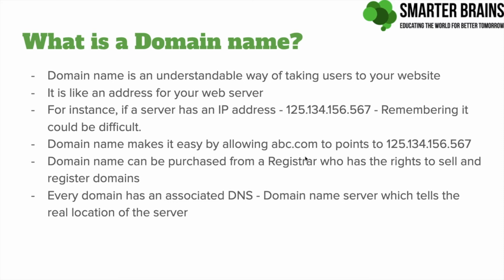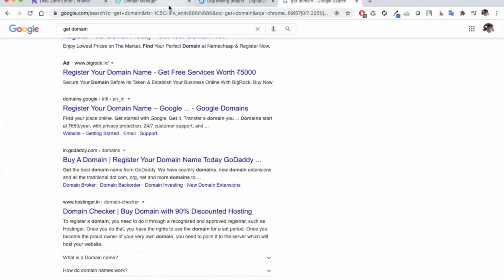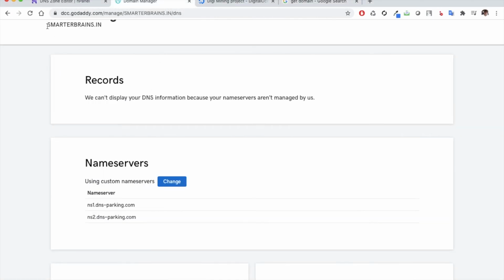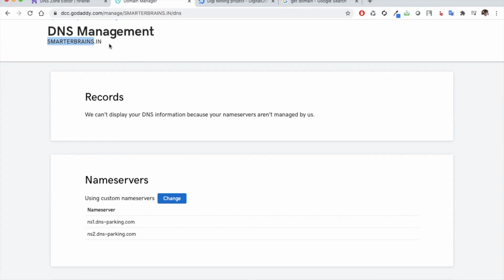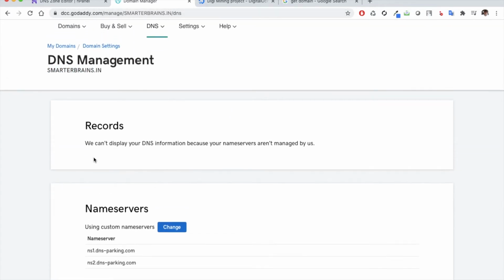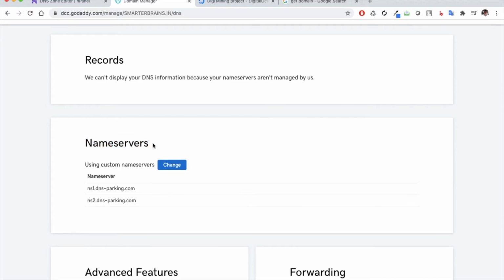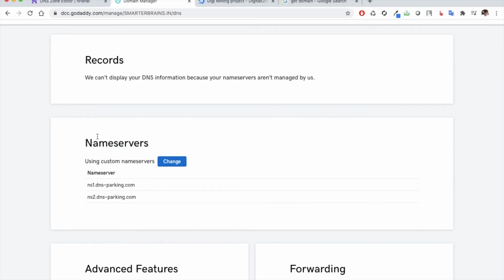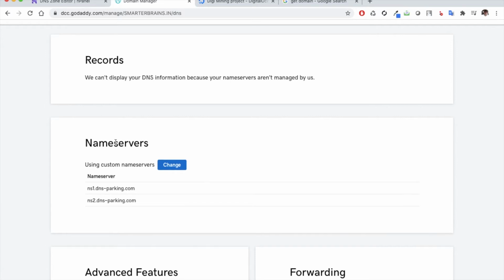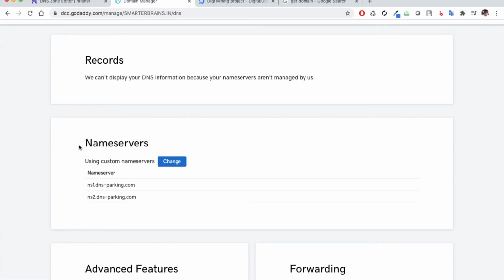Okay, so let's get deeper into what a DNS is. Let's first start with an example. I have a domain purchased here, that is smarterbrains.in, purchased from GoDaddy. As you can see, GoDaddy itself provides a way of configuring my name servers. By default, when you purchase any domain on GoDaddy or any other domain provider, you will see that the name servers will be of GoDaddy.